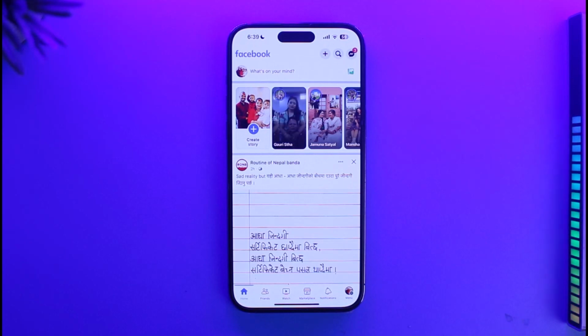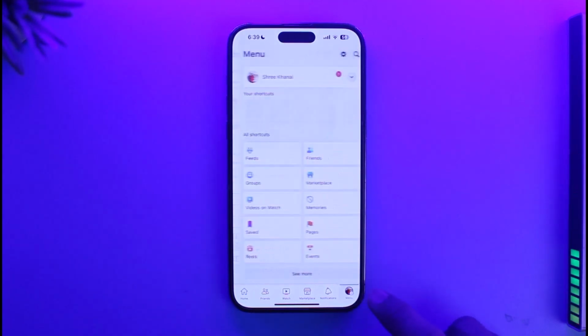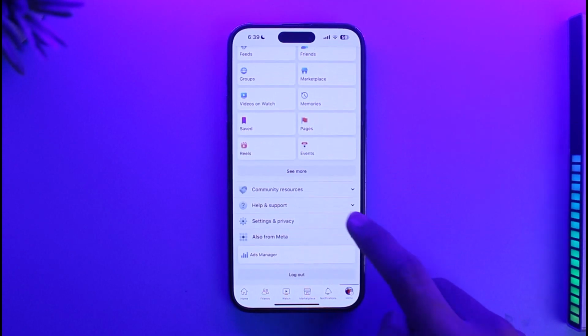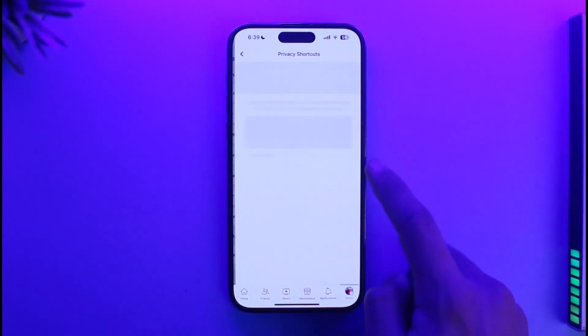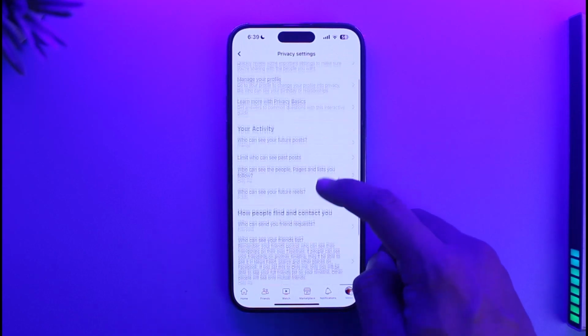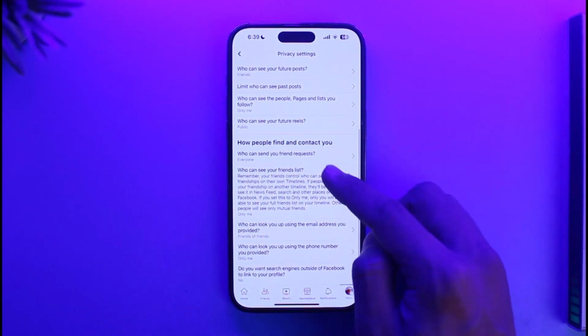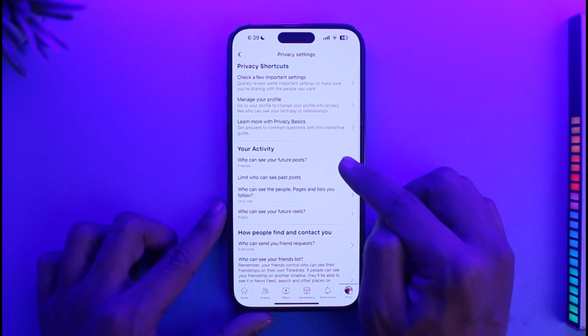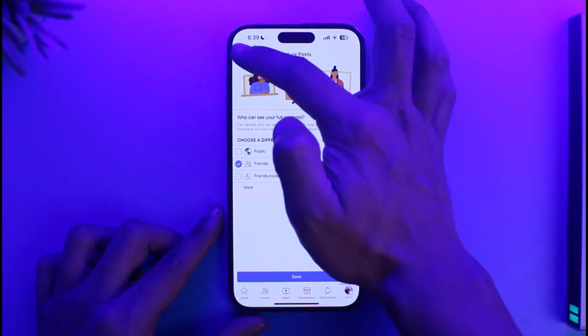So just open up your Facebook app, go to the menu page, scroll down, go to settings and privacy, and then go to privacy shortcuts. Now go to see more privacy settings, and it is over here where you have to manage each of your settings. So you can see who can see your future posts. You can set this to only me if you want it to be private.